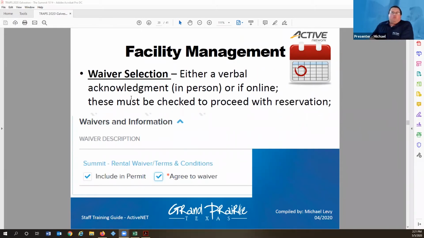Waivers. Okay, so we have waivers now in this next section. So when you're meeting with a client and all together, it'll be pretty much a verbal, that, hey, I understand that all this stuff will be listed in the permit, and we agree to everything that's coming up ahead.